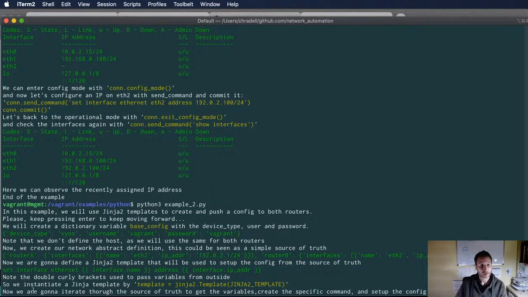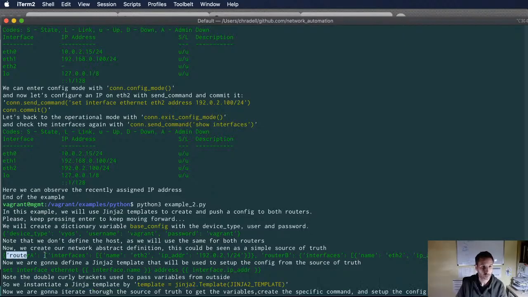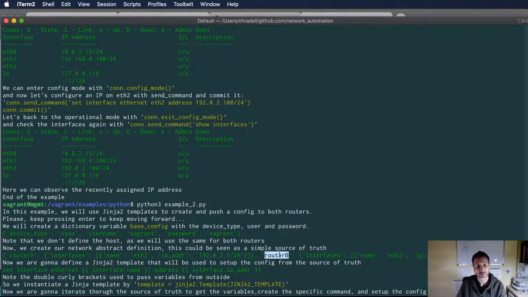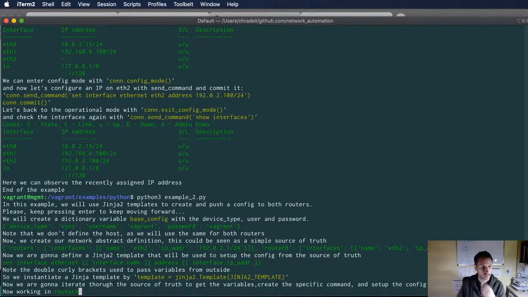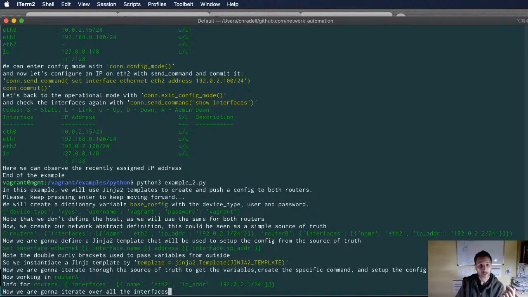So then what we have to do is iterate through the source of truth. In this case, the source of truth is a dictionary that has two keys, router A and router B. So let's start with router A. So we are going to work on router A. This is the info for router A that I extract from the source of truth. And then when I am in router A, I check which are the interfaces, and this is a list.